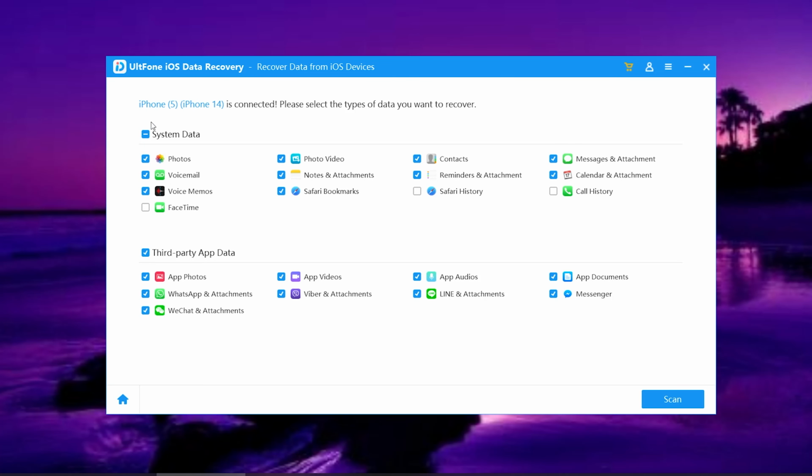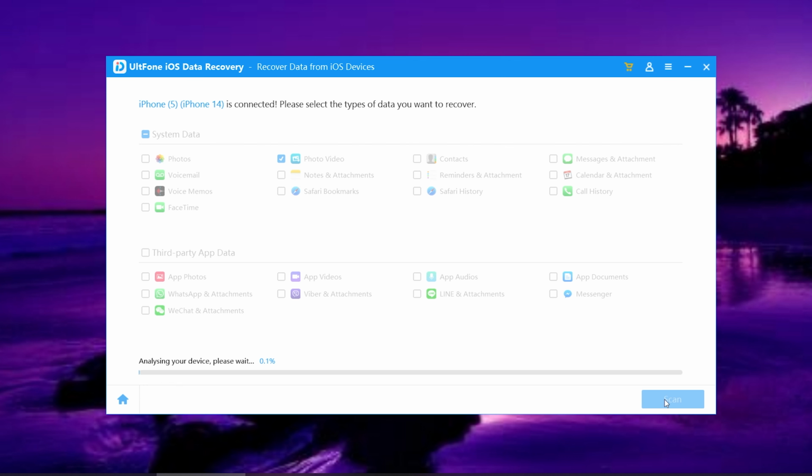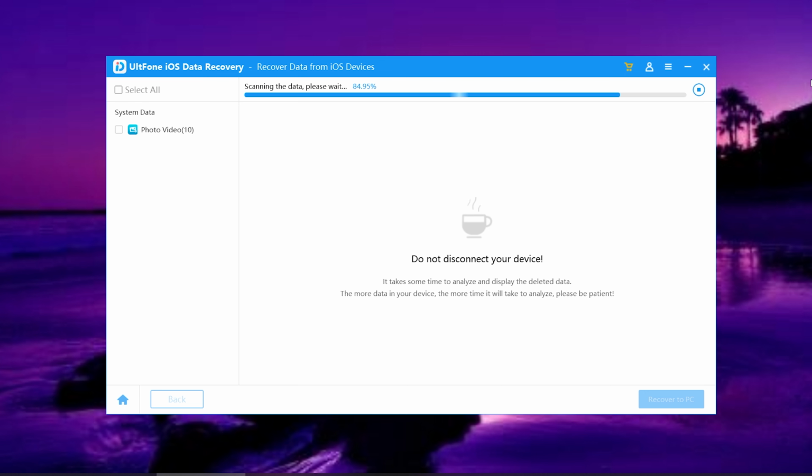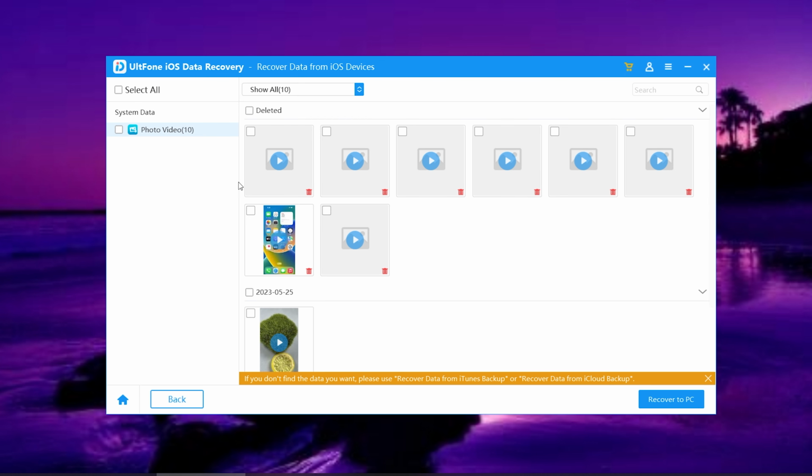Choose the data you want to recover. Then hit the Scan button. Well done! Now you can see your deleted video is here.